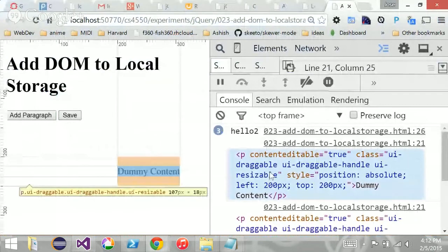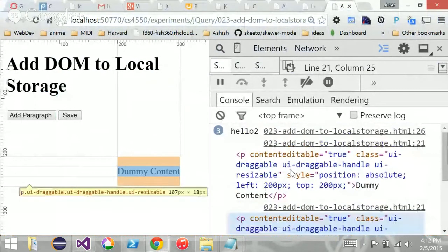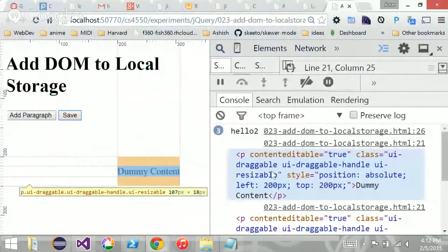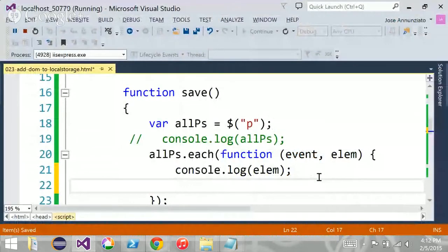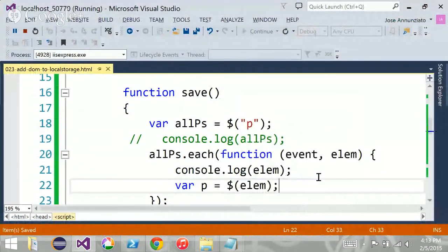There they are. They're the paragraphs, 1, 2, and all 3 paragraphs, right? You see that? We got the paragraphs, each one of the objects of the paragraphs. So that's the element. We can convert it. Notice that it's a raw paragraph, not a jQuery paragraph. So we can convert it back into a jQuery paragraph by putting the $ sign around it.